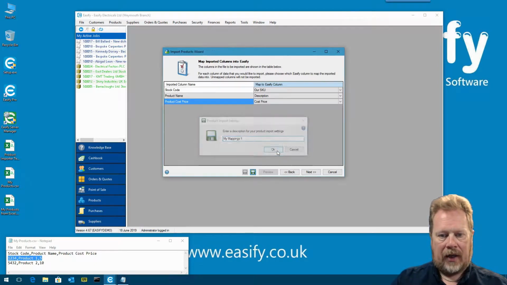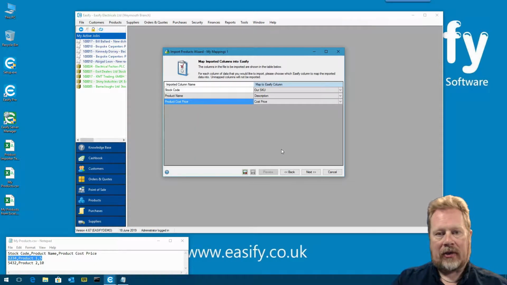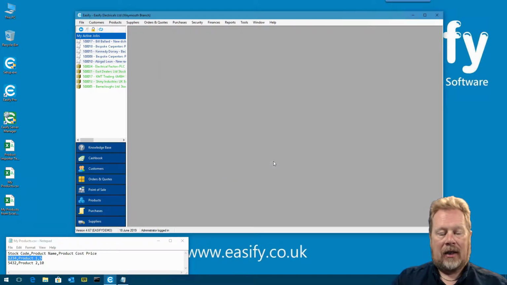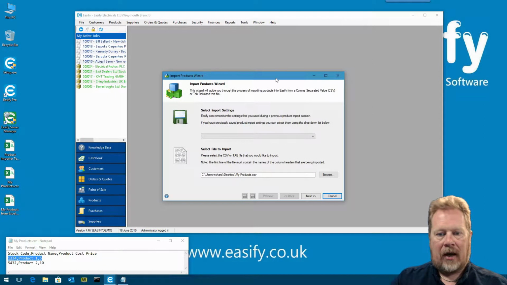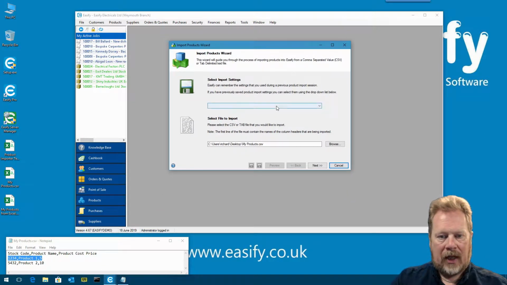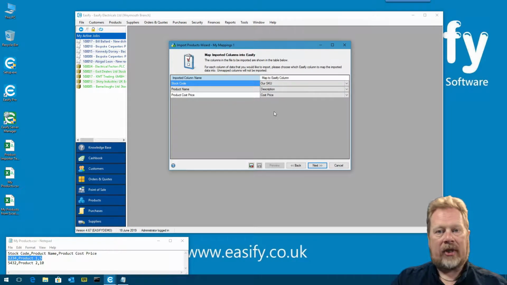And click OK. Our mappings are now saved. So if I cancel that again, and I go back to File, and I go Import Products, now what I can do is in the Import Settings drop-down, I can choose My Mappings, click Next, and it remembers everything I've done. So that's really handy, really worth doing.